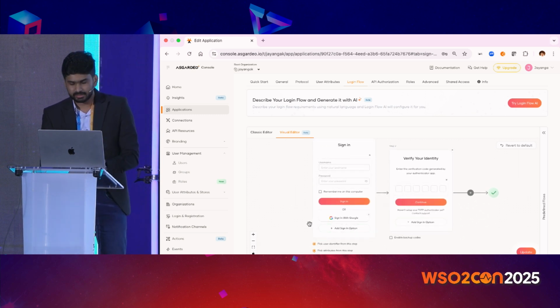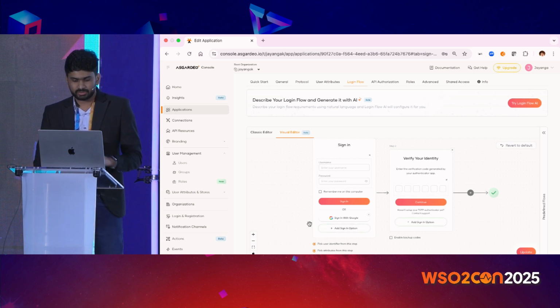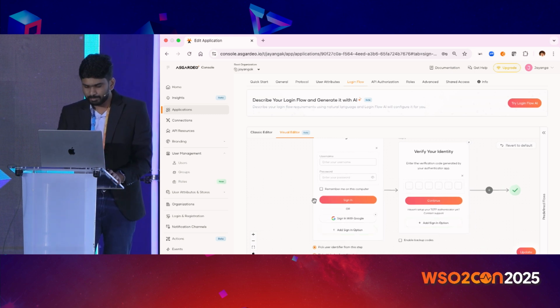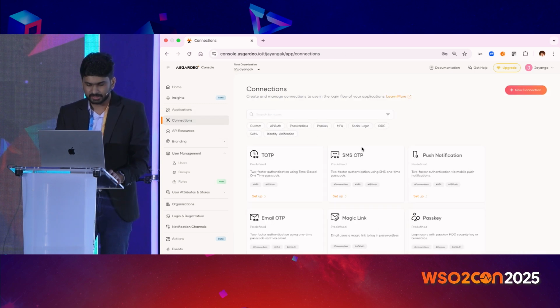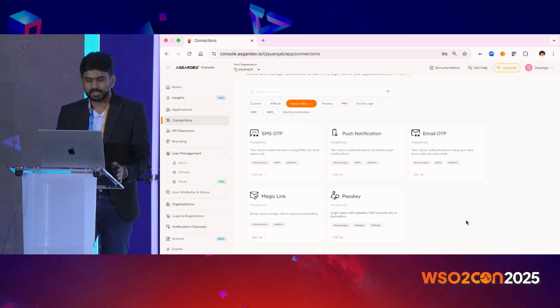So I'll show another one. Another cool thing is passwordless authentication. I'll show you how we can do a passwordless authentication here. We have multiple passwordless options available. For example, if we go to the connections and click passwordless, we have SMS OTP, email OTP, and the magic link. Magic link means you are sending a link in the email and you have to click there. And we have passkey as well.